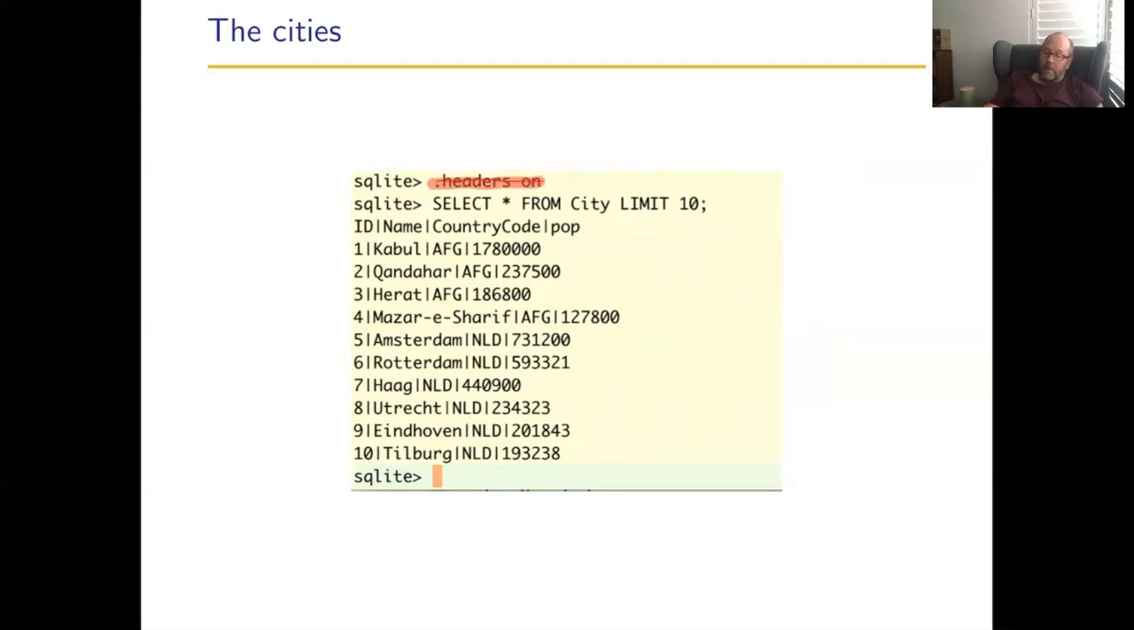The headers give us the four names of the columns: id, name, country code, and population. And we can see here that number 6, so city number 6, is Rotterdam. Its country code is NLD, which stands for the Netherlands, and it's 593,321 people. Again, this data is extremely old, maybe in 1980, it looked like that.